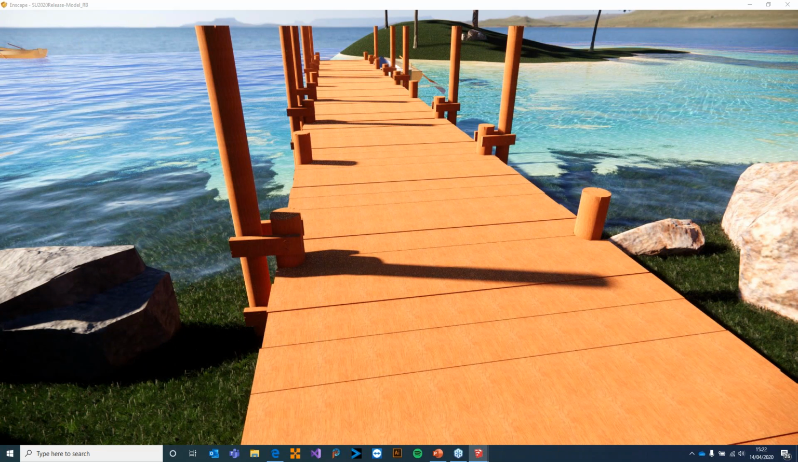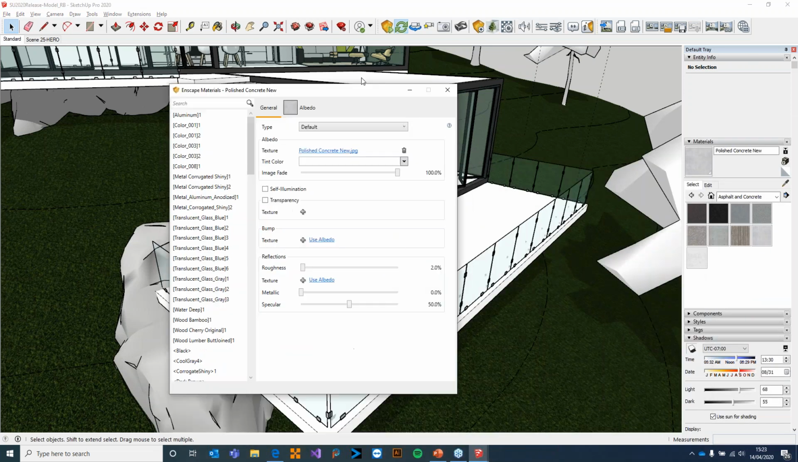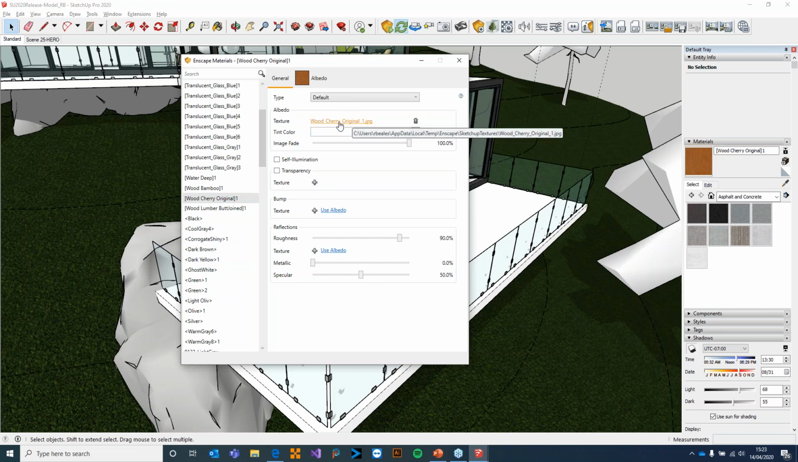For example, if I just get SketchUp back over here, one of the options that we have inside of Enscape in SketchUp is this button here, which is Enscape Materials. If I go into Enscape Materials, it will list all of my SketchUp materials, but give me different options. For example, if I scroll in this list, I'll be able to find Wood Cherry Original. And that is the cherry wood that I added from the default SketchUp material library over here. So I could select that and I can see my default cherry wood texture that's been generated via SketchUp, and that's in there.